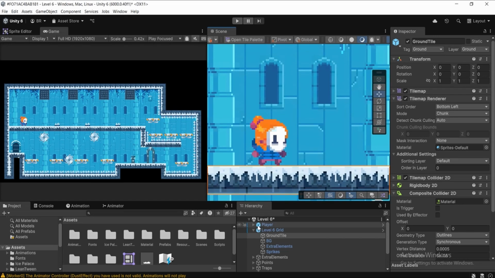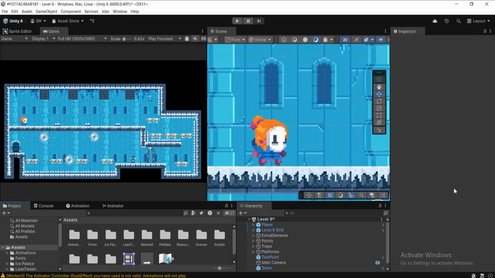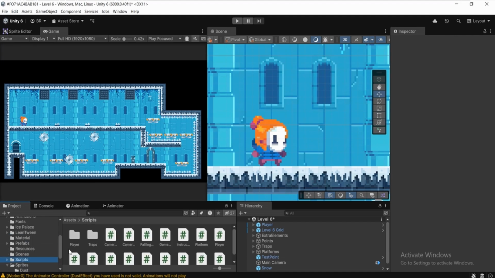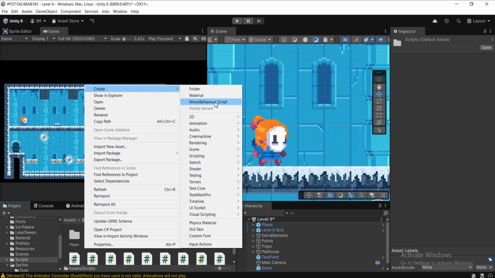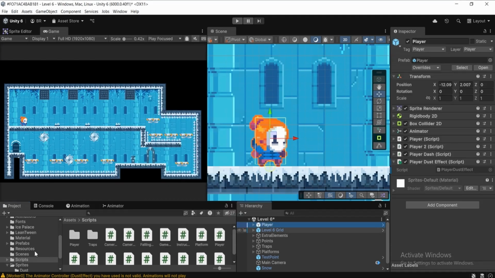So for that we will create a script. For it, just move over to your project tab, then assets folder, then script folder, then right click there, then create MonoBehaviour script. And you can name that script to something like dust effect, player dust effect, something like that. And then attach it. I already created a script called dust effect.